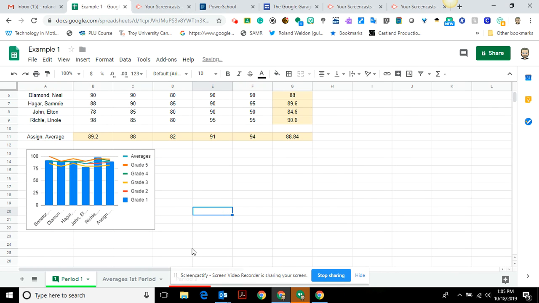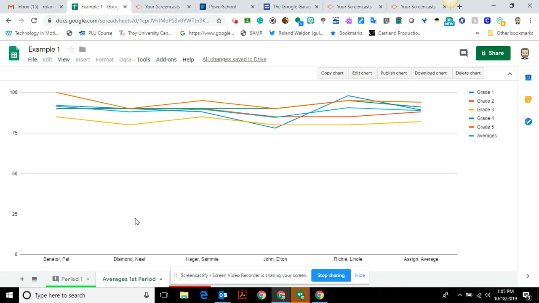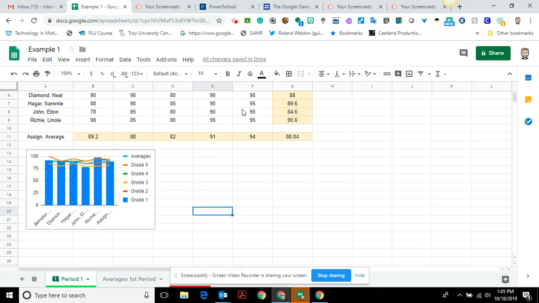So that is how you can make charts, how you can publish charts to its own page, or I'm sorry, their own sheet within a workbook, and how you can also make different types of charts using the chart editor.